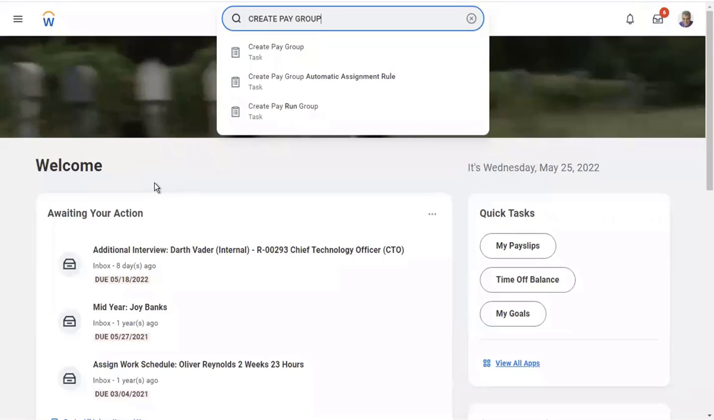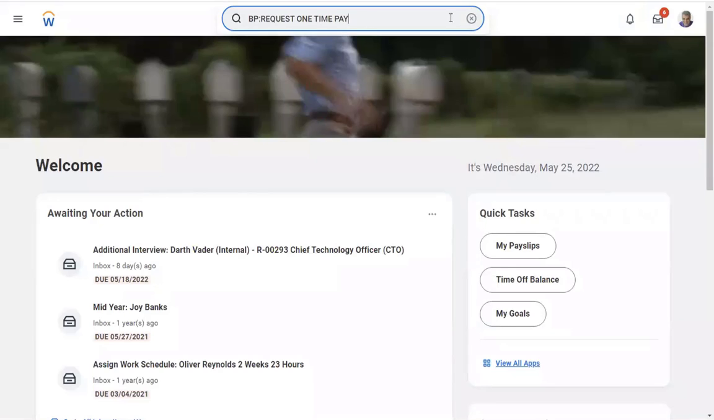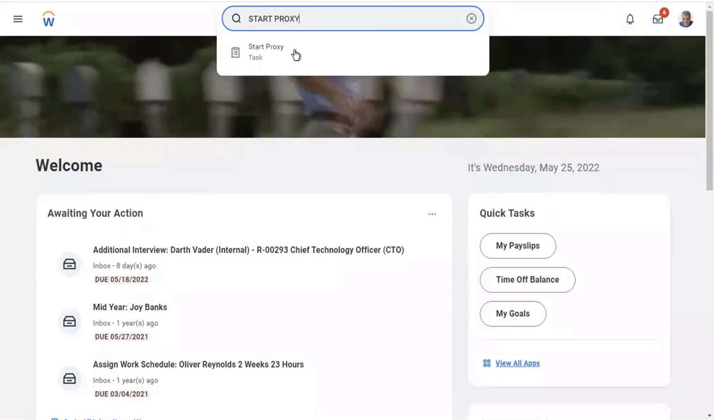I have a question. The one-time payment process, what BP controls that? Request one-time payment. So we have a business process, which is request one-time payment. Oh, this guy doesn't have access. Does Logan McNeil have access? Of course, she has. Okay, because she's an admin, right?